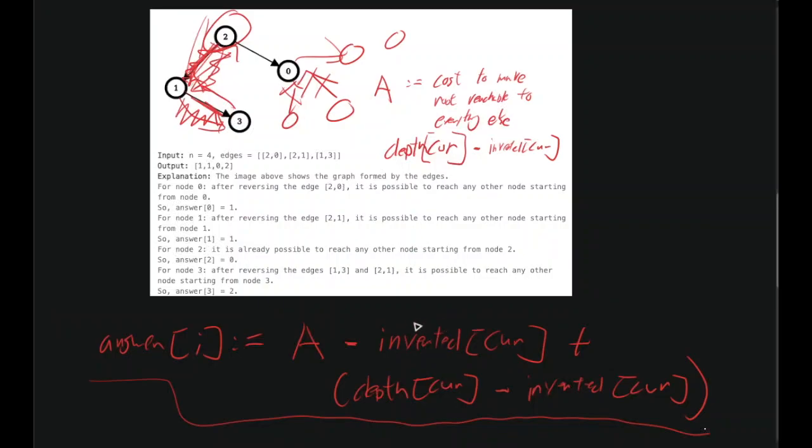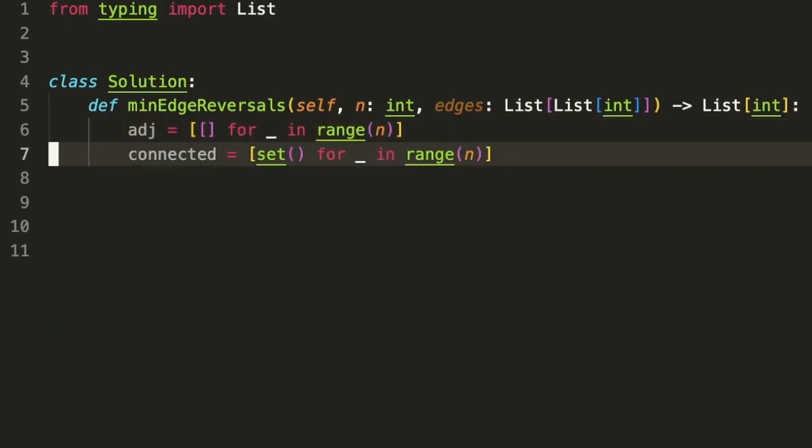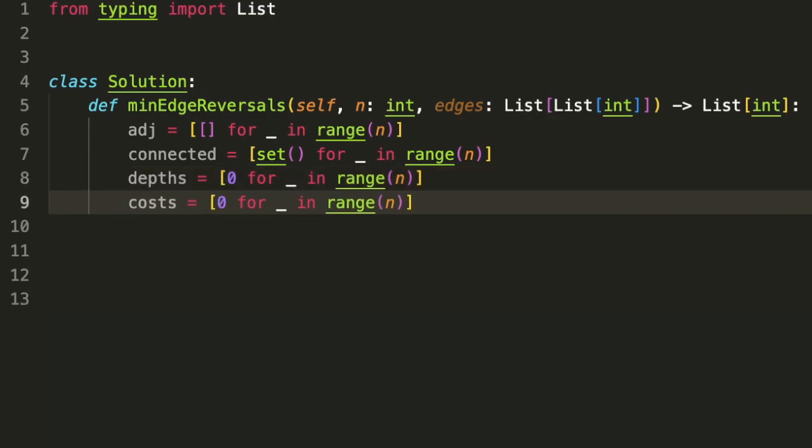And let's see how we can actually implement it in code. So first, I'm just going to create an adjacency list to record the neighbors of each node if we don't care about the direction. And we also need to create another data structure called connected, which means if we consider the direction, is A really connected to B. So we need both because sometimes we need to know if we need to do the reversal or not. And the depth just means how many steps it takes for root to reach that current. By the way, root will be 0, but it can be any node in the tree. Causes means how many edges need to be reversed in order to reach node I from root.